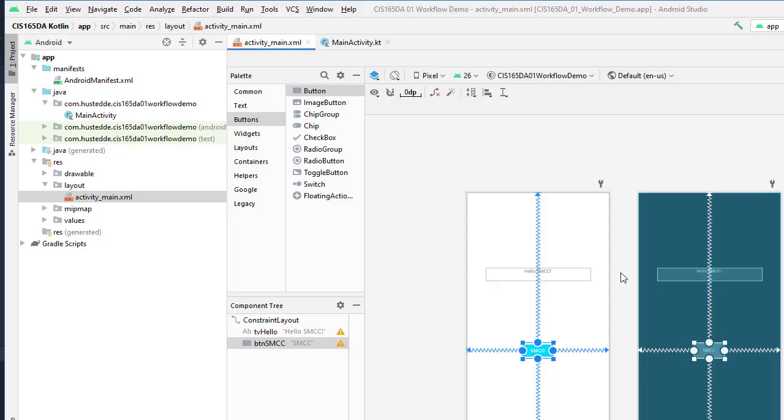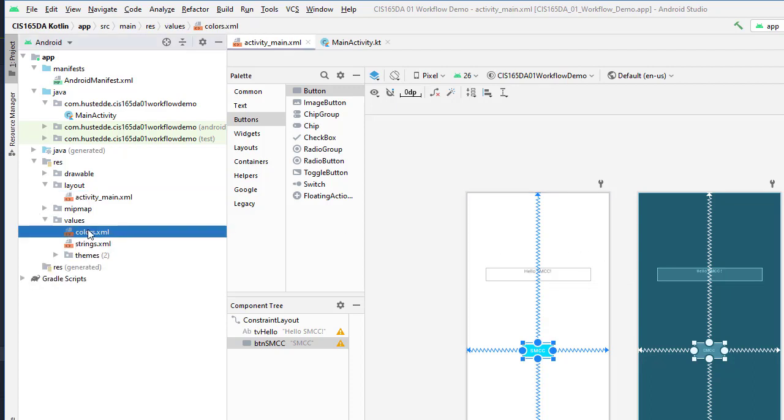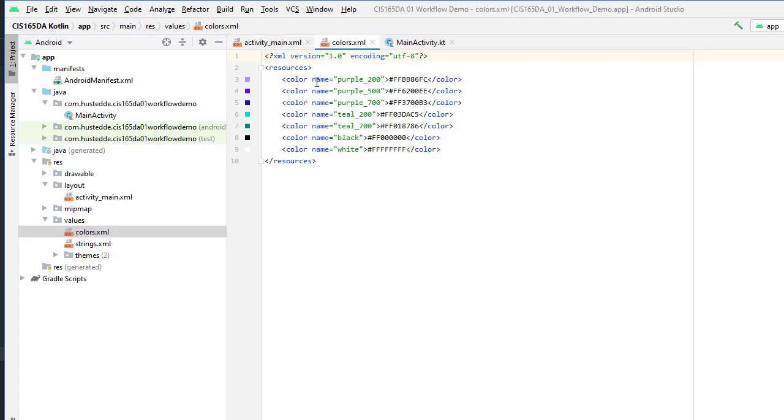Right, let's make a couple more changes to our project. I'm going to come down to values and go to colors. And here are some resources of colors that are available to us. I'm going to copy this one here that says color white. I'm going to paste it. I'm going to change this name to SMCC Orange.